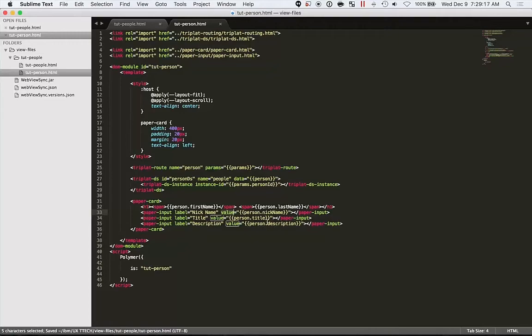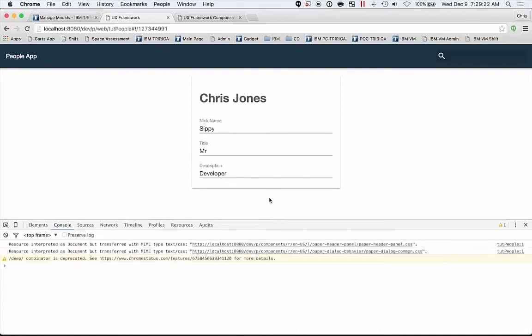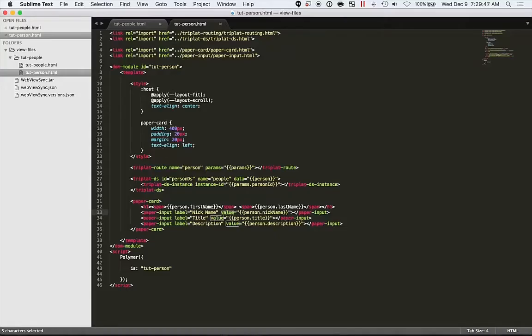So if I save this, and we pulled that data, and it's already pre-populated. My nickname, Sippy, don't ask. Long story. Title, Mr. And description, developer. So that's bringing data from my person record, the TRIRIGA people record for Chris Jones. And now I want to be able to save that data. Let's create a button so we can save that data. So I'm going to use a paper button.